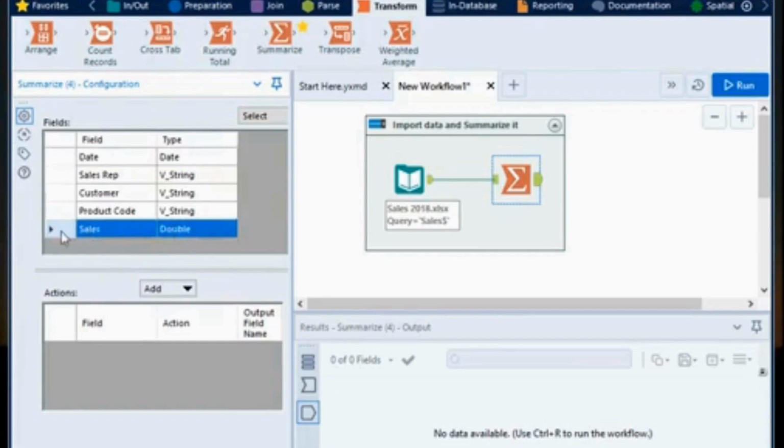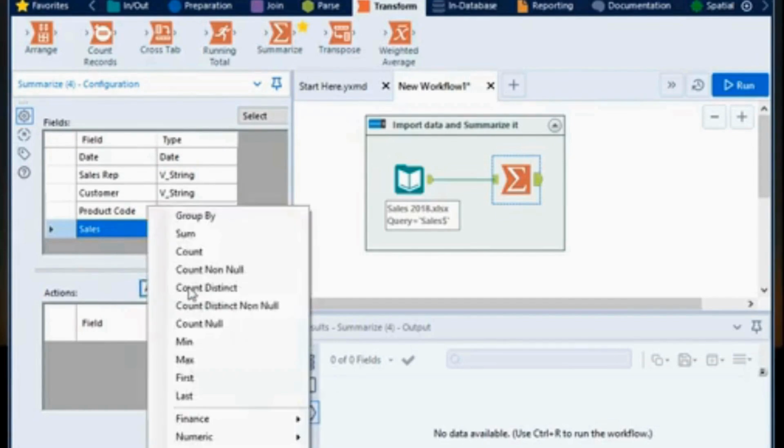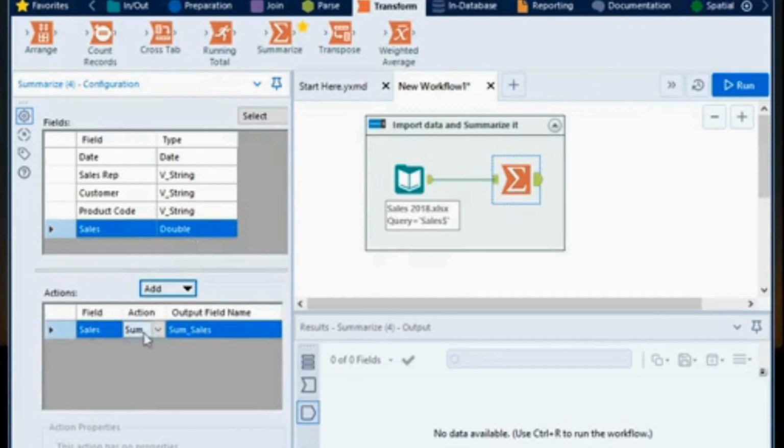Click on sales. This will show you an arrow. Go to this action drop down, add, and choose the aggregation which you want to do. Right now I want to do the sum of sales. Choose sum. It will give you an entry in this box, right? So now you can also change the name of the output column. Let it be aggregated sales by sales rep.